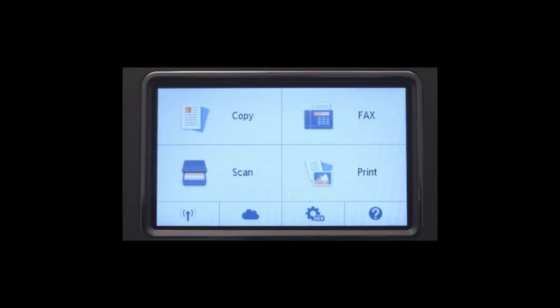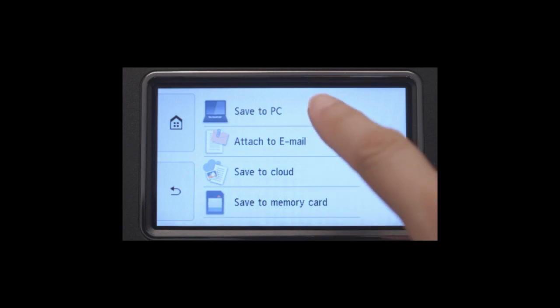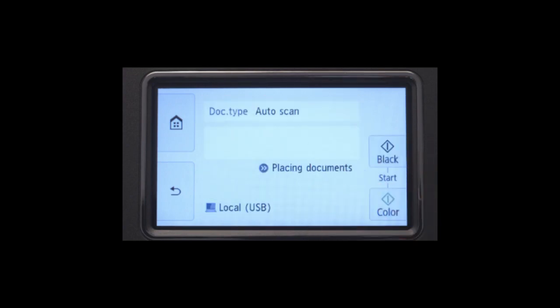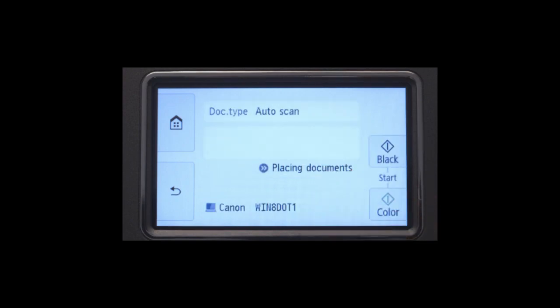Before we begin, it's important to let the scanner know where to send your photo or document. On some models, you may see an option that says Save Forward, while on others, you may see Select Save Location or Forward Scanned Data to PC. Follow the on-screen instructions to select the name of your computer. If you do not use your scanner wirelessly, select the option listed as Local USB. Some models may ask you to press the OK button to confirm. Lift up the cover.